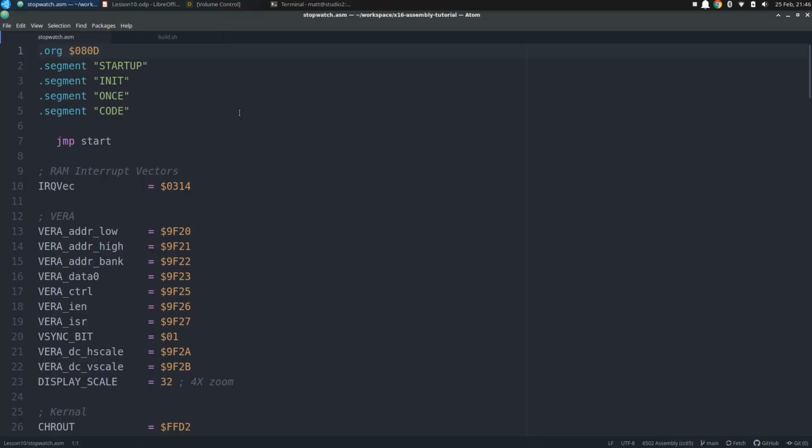Okay, if you've seen earlier lessons, you know the drill. We get the segments set up and put in our jump start, then start our constants. We start with the IRQ RAM vector, which we are going to overwrite while our program is running. Then we have all the VERA registers we need, including the IEN and ISR registers, to make sure interrupts happen correctly. We define the bit mask for vsync that gets used for both of those registers, then finally the scale registers with the setting we will use for both of them.